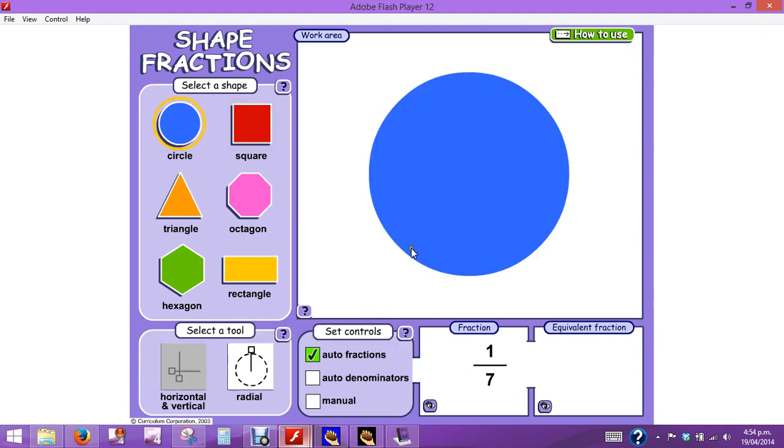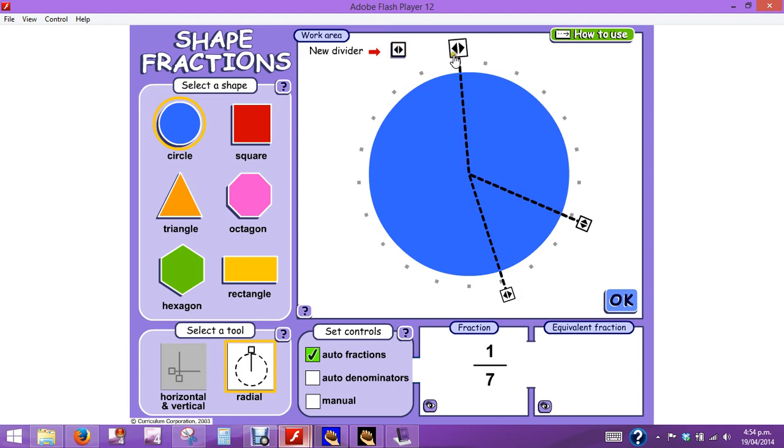Select another shape to show the next fraction. So I'm going to go to circle. They want 1/7, so I'm going to get my divisors or my knife out so I can cut them up. Just put this one out the way and start making some cuts. Now I think I've got enough cuts in there. I'll just count from here, 1, 2, 3, 4, 5, 6, 7, perfect.